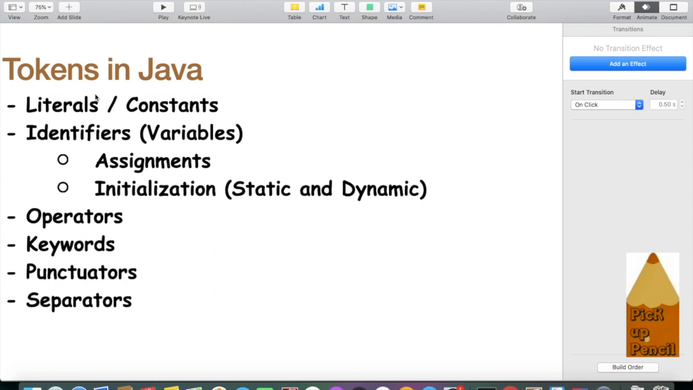Because before creating a program, before dealing with variables, methods, classes and scope, or any kind of calculation, you should know all these tokens or all these values in Java. In today's video, we'll be covering the literals, which are also called constants in Java. Then we'll move on to identifiers, like the variables in a class. How do we actually declare a variable? Once we have the variable, how do we assign a value? And how, of course, do we initialize those variables, like static and dynamic initialization.